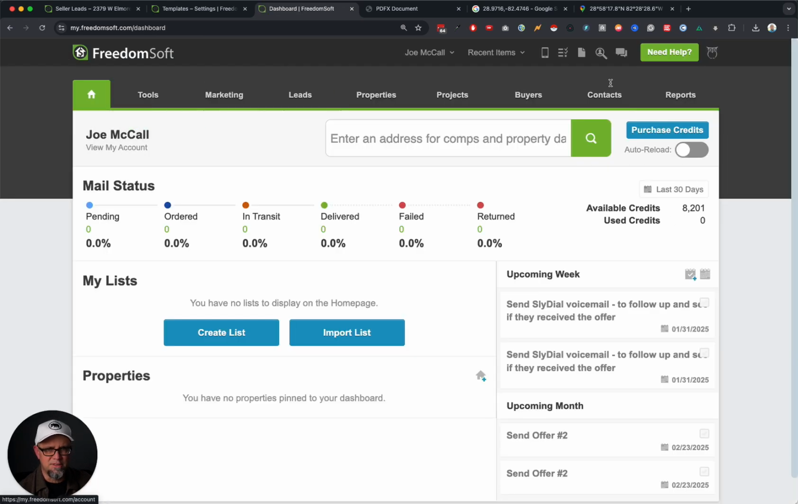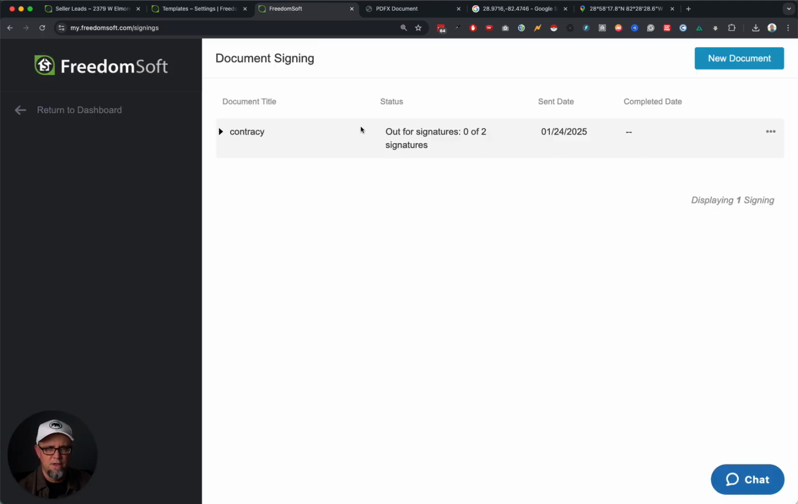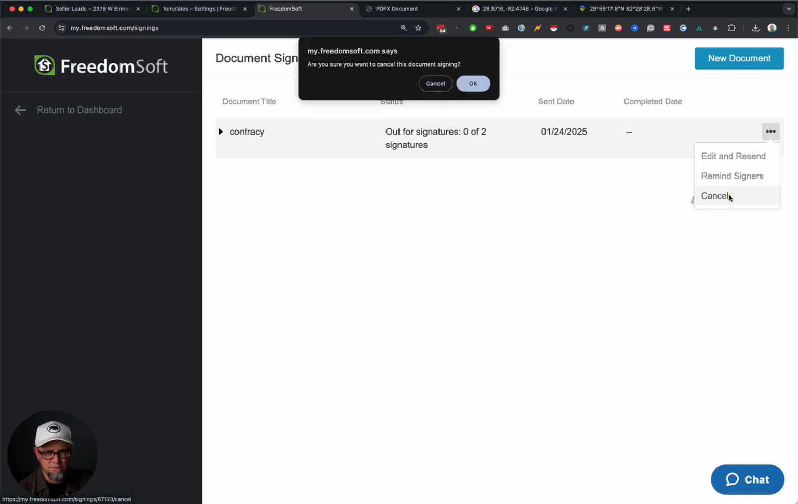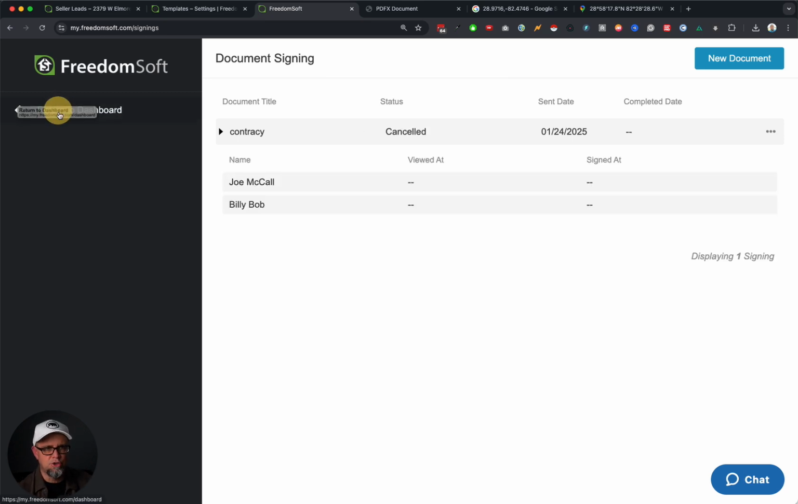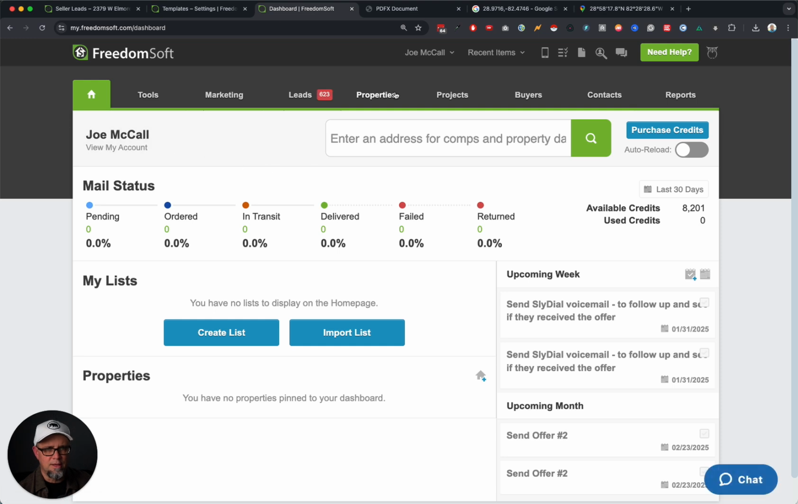Now this document signing thing is right here. If you click on this little icon, you can see the status, out for signatures. You can edit and resend. You can remind signers here. You can cancel it. I'm going to go ahead and cancel it. But when they sign it, it'll actually show up in that lead record.